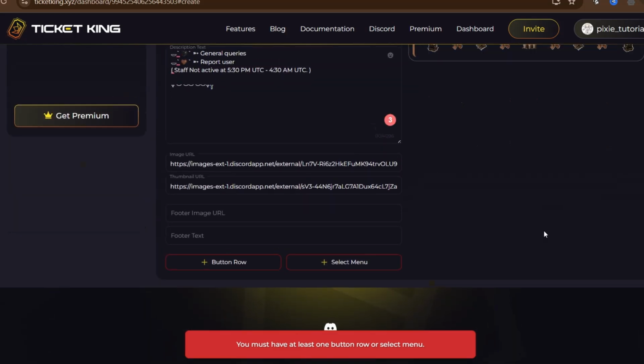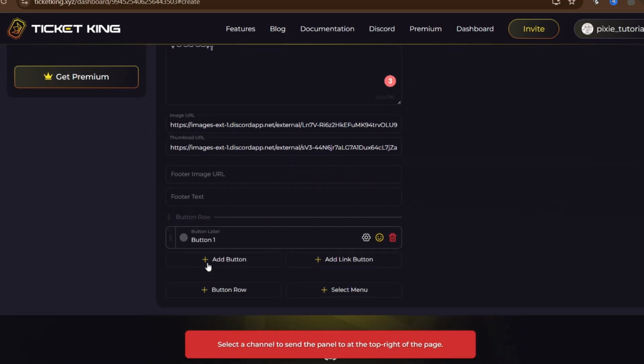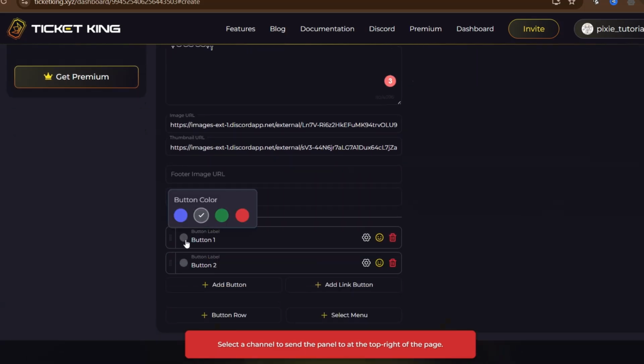Now scroll down. Here you need to create buttons for your ticket. Click button row and add button. I will add only 2, you can add as per your need. Now name your button. You can add color to your button too, and a cool matching emoji. Since you got an idea, I'll skip this part, and there we go.